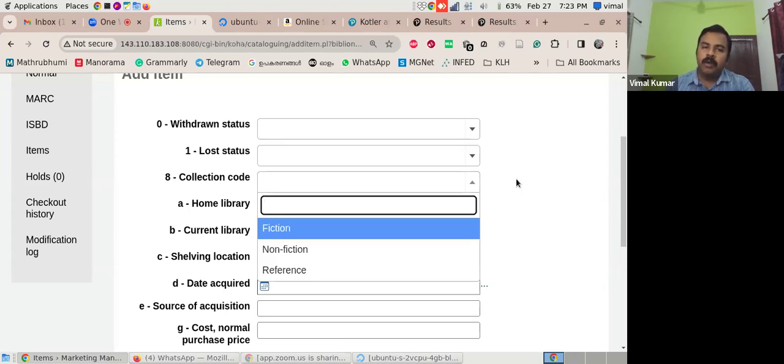In the case of a medical college, nursing, then psychology, then surgery, these are the major subjects there. We can mention the collection. In the case of a public library, biography, autobiography, novel, poem, drama. These are the major collections. We can create collections here and add books under this collection.